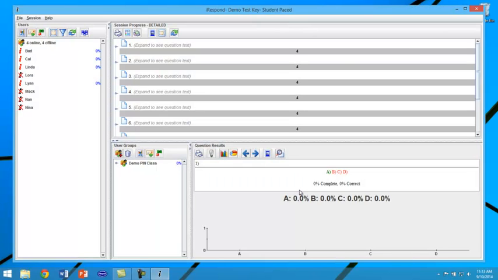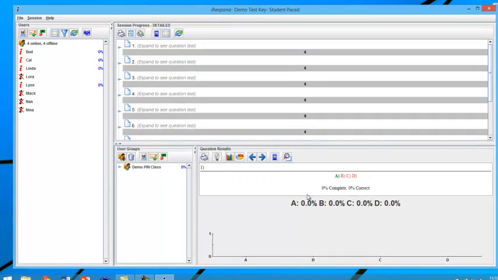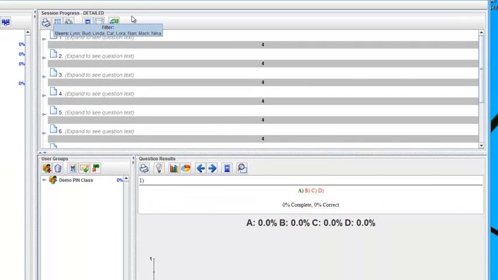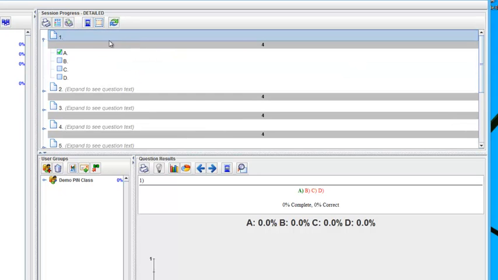And this is your student-paced session. On the left side, we have our users, which we see Bud with the PIN number of 2 currently has a 0%. As your students begin answering, these percentages will be collected live. In the session progress window, we have individual question performance, along with the correct answer designated, as well as how your students have answered that question. Again, this information is collected live.